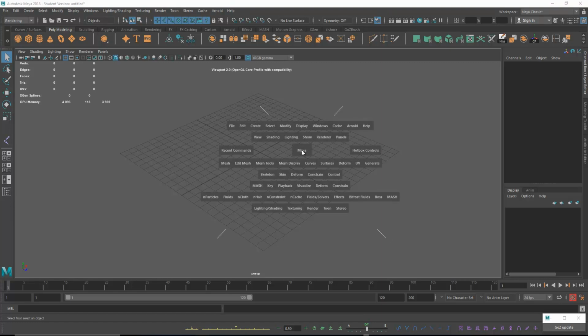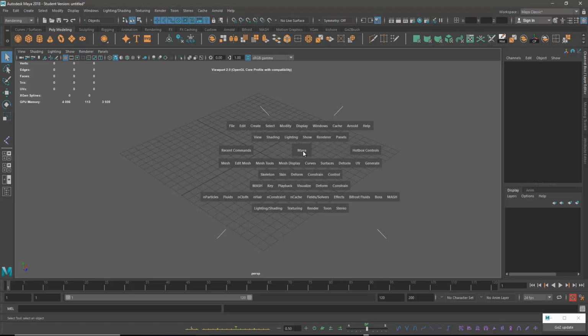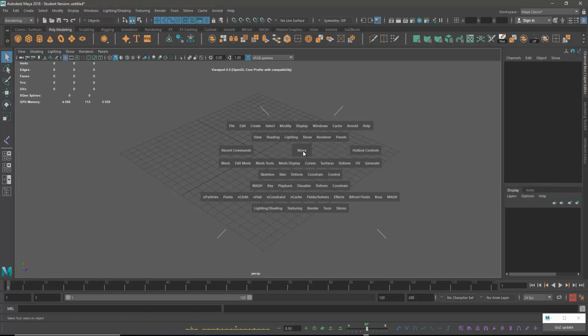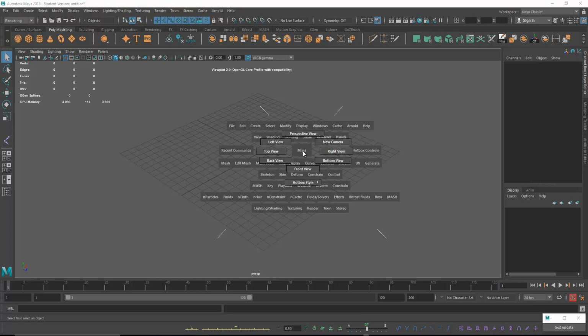And hold with the left mouse, you see perspective, top view, left view. It's very simple. Hold the spacebar, at the same time hold the left mouse. You see the pop-ups of perspective, left view, top view popping up, right? So by holding the mouse you keep dragging to any of the views and leave it.